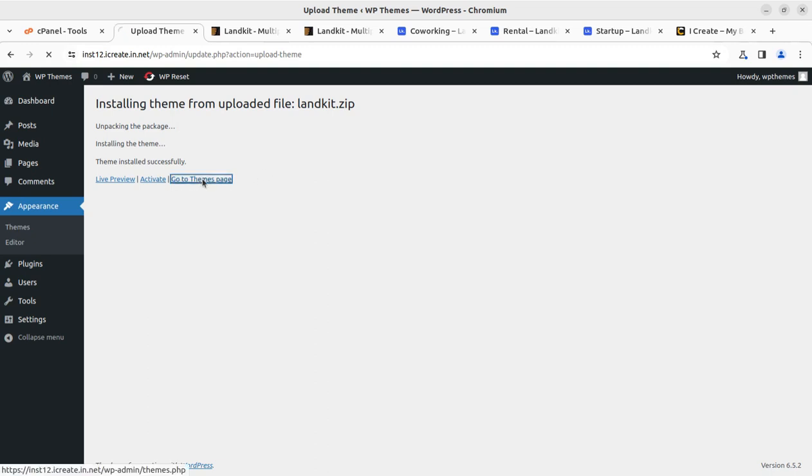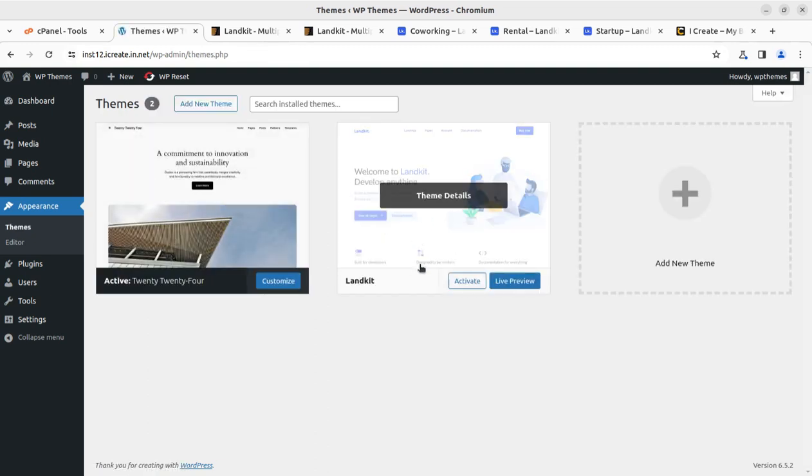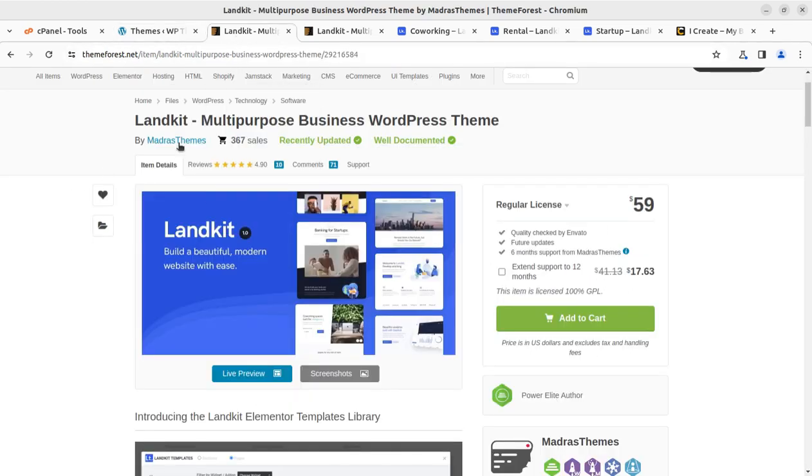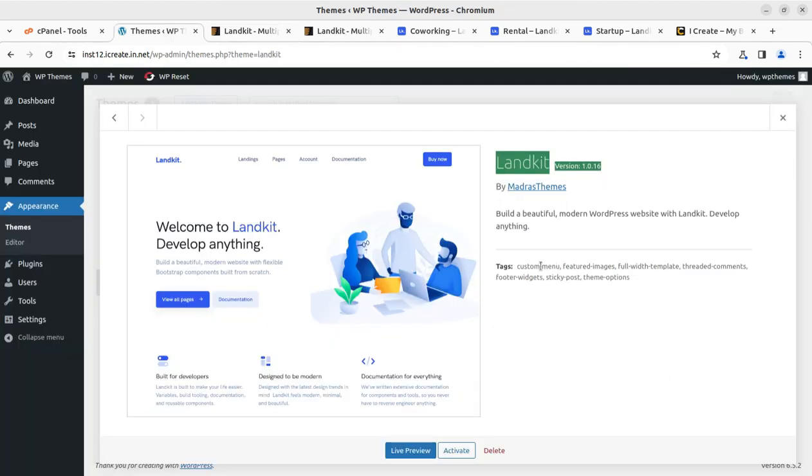Let us go to the theme page, and now we have Landkit as another theme option along with the default theme. If we check the details, this is version 1.0.16. As of date, this is the latest version. When you order the theme from ThemeForest, you might get an updated version, but the installation process and the features will remain almost the same.